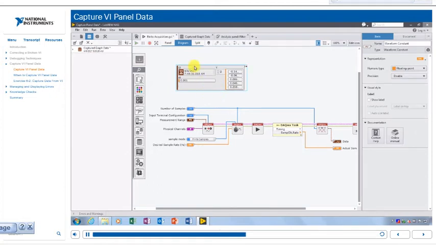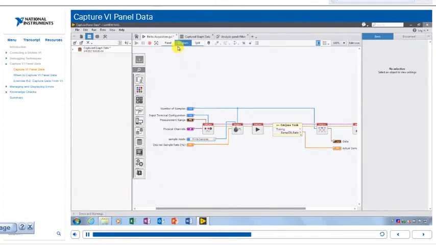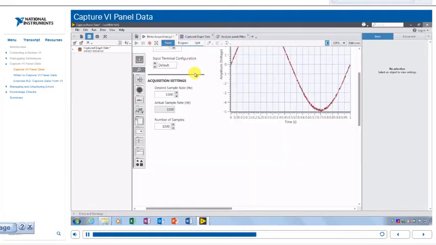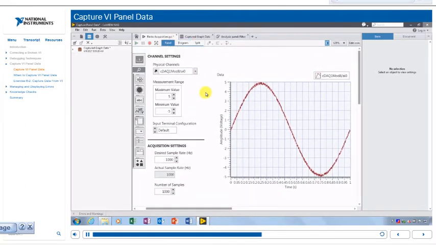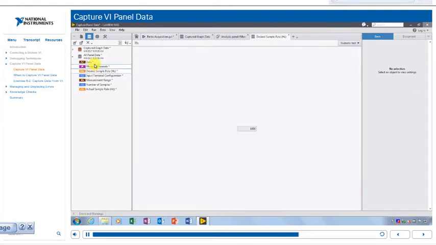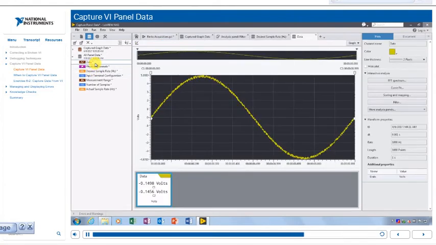Also, you can capture data from all controls and indicators at the same time on the VI panel. To do this, select Data, Capture Panel Data. I can now see the captured data on the Capture Data tab. Rename it, and expand this item to see all the control and indicator data. Now I can double-click any of the control or indicator items to view their data.